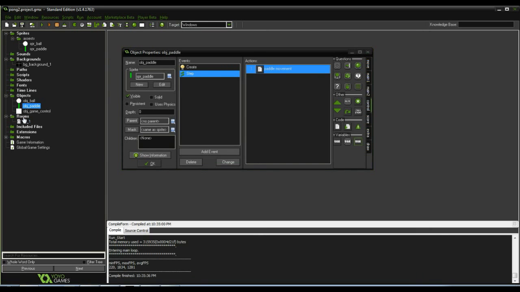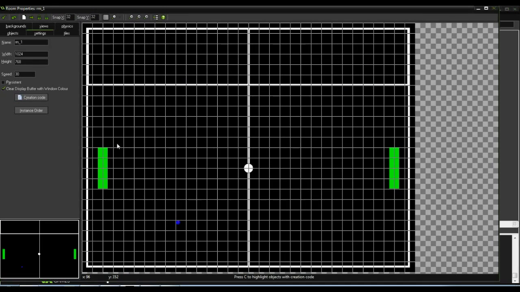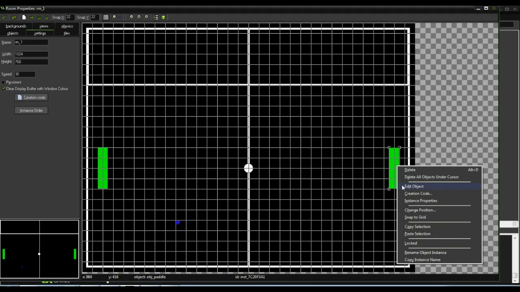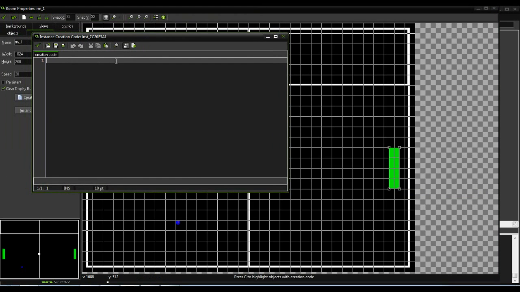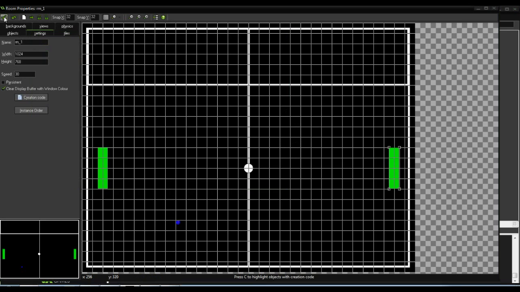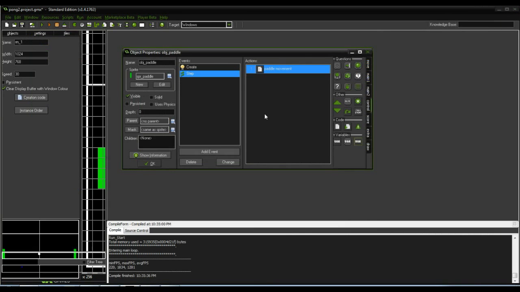Inside of my game here, I'm going to go into the room. So paddle 1 we know is green. Paddle 2 should be blue. So I'm going to right click on paddle 2. I'm going to go into its creation code. And in here, I'm just going to add a little line here that says owner. And I'm going to set its owner to player 2. So now this will be rendered as player 2. So that'll solve that first problem.